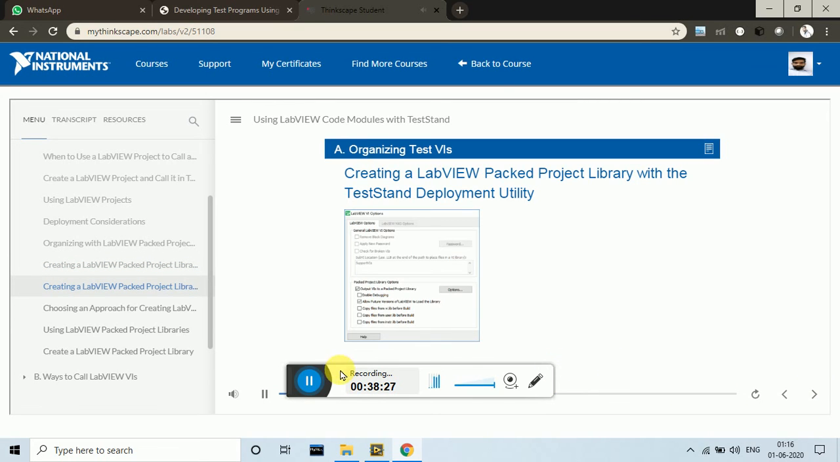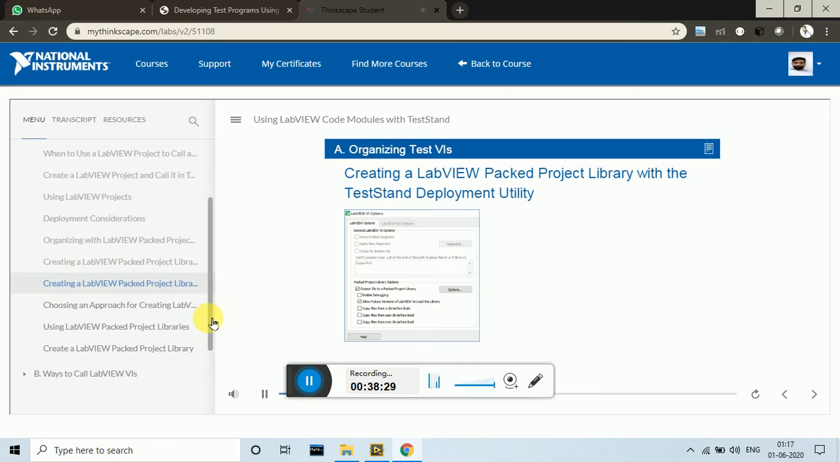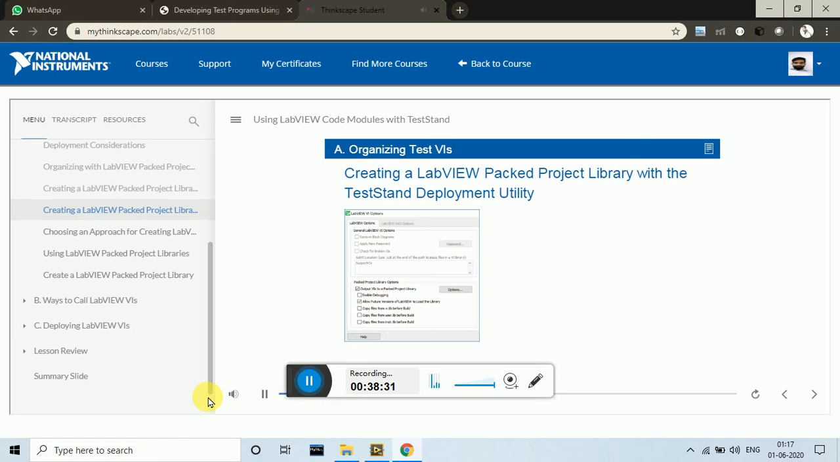The TestStand Deployment Utility can create a single packed project library for each LabVIEW project used in the deployment. Use the Output VIs to a packed project library option to generate one PPL, or packed project library, per LabVIEW project used in the application. For example, if your sequence calls VIs from 3 different projects, this option would generate 3 different PPLs.